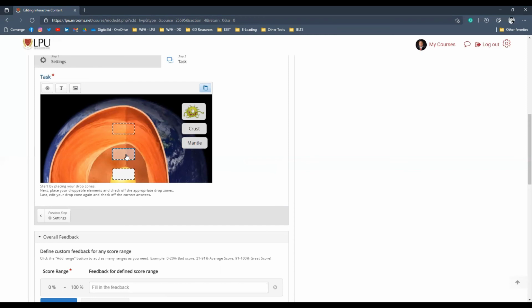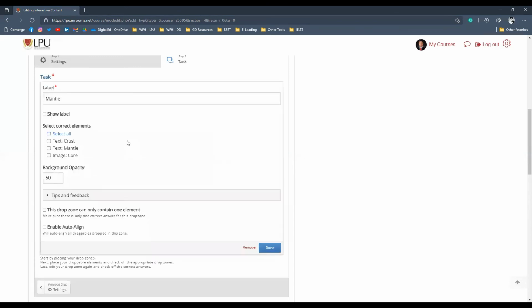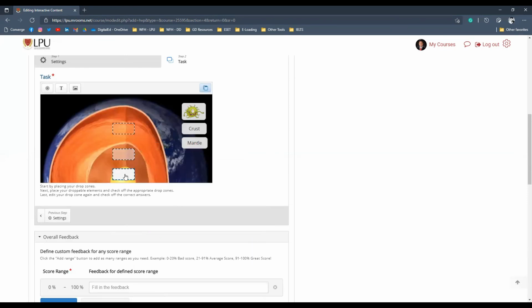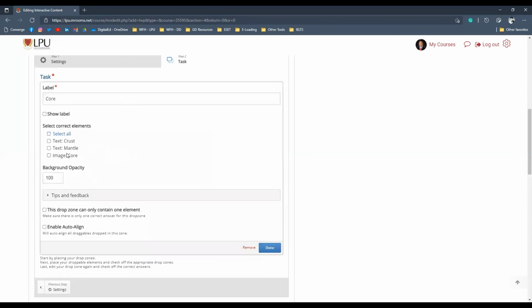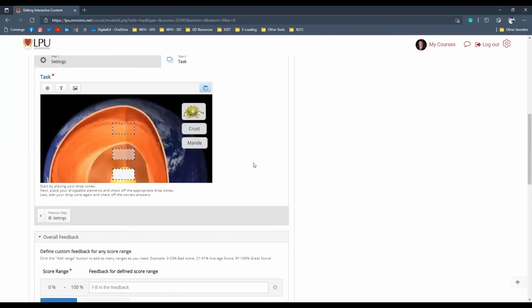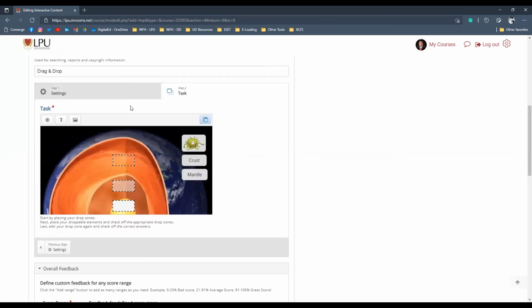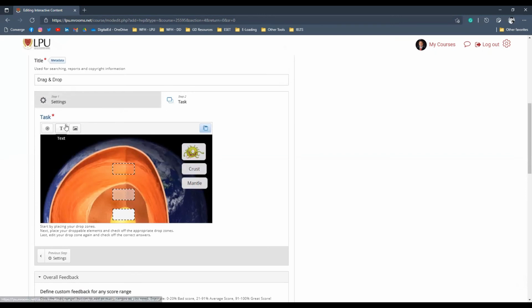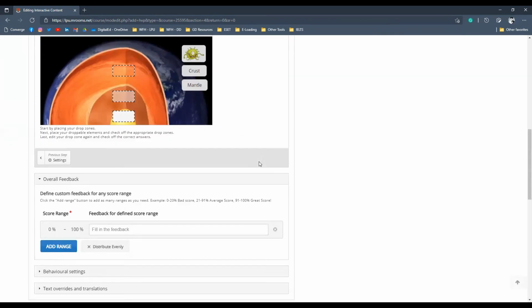And same procedure lang din po sa ibang drop zones. Click, then edit, then yung correct element po niya is mantle, and done. And lastly, click, edit, and select the correct element. Then click the done button. So, yan. Okay na po yung ating drag and drop na package. Punta naman po tayo sa baba.